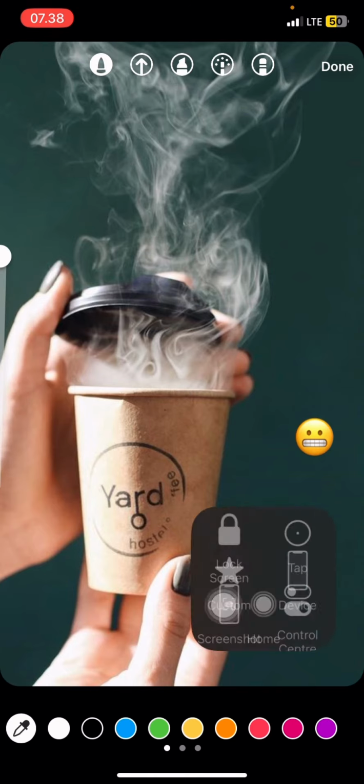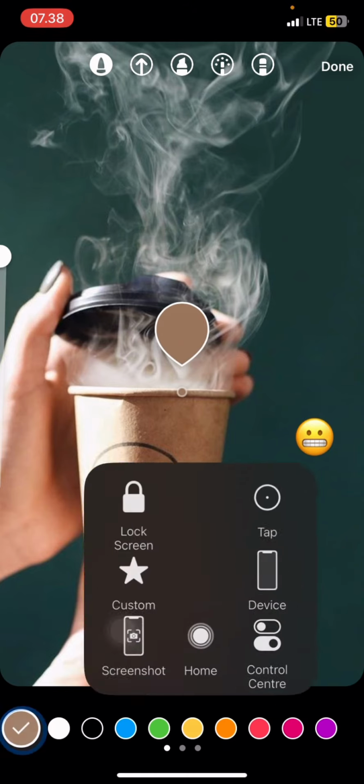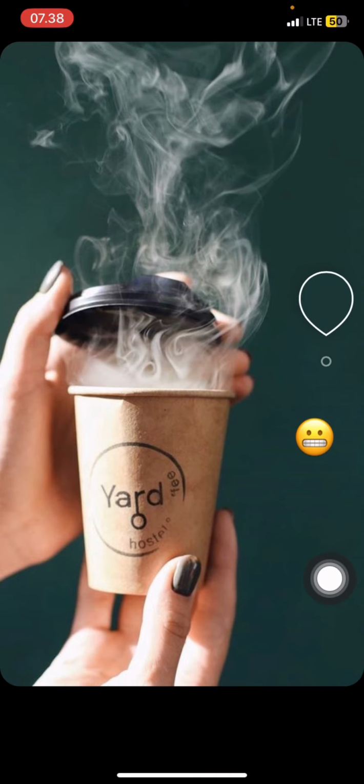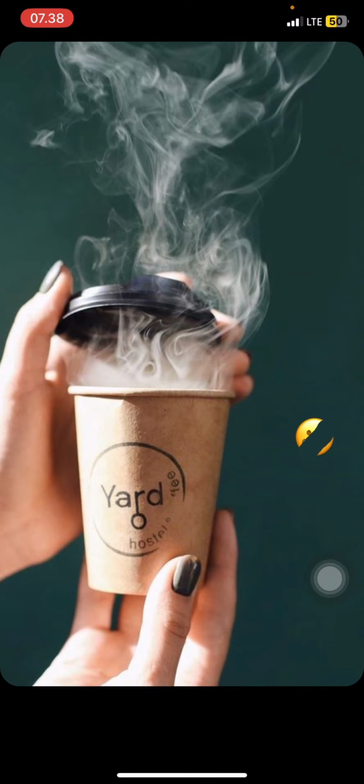And now before you scratch the screen, make sure that you choose the color with the color picker and adjust the color to be the same as the background. And now you can just start scratching the emoji, and now you're done.